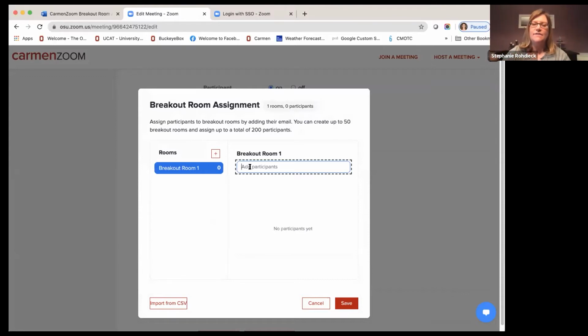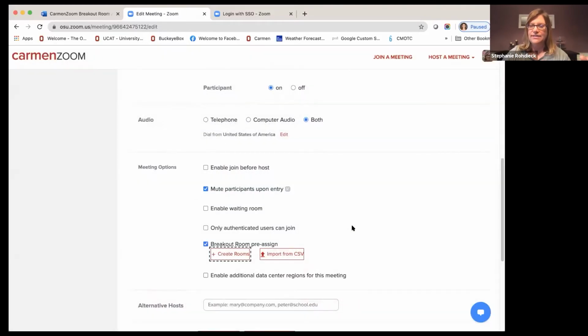But you can add their names into here, or you can do an import from a CSV file, which is probably more useful for you, which you can get from the Faculty Center. That way you have that list and you can just upload them and then you move them around. And I'll show you a screenshot of what that looks like.